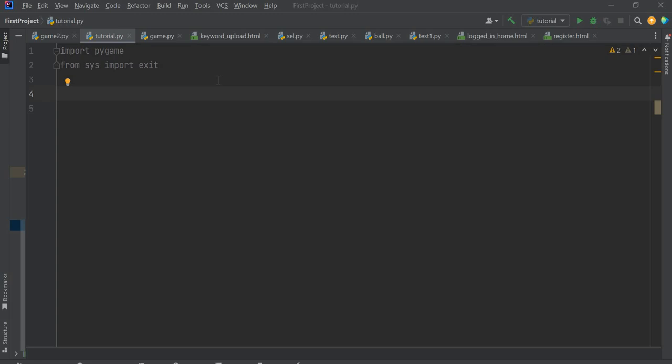Alright, so first what we have to do is pygame.init(). This just starts the library and allows us to use it throughout our code.